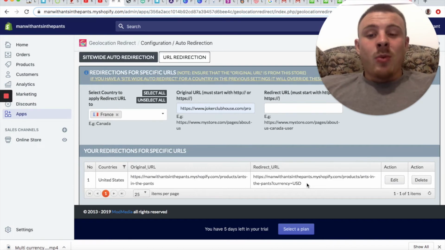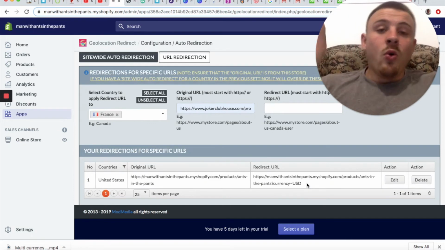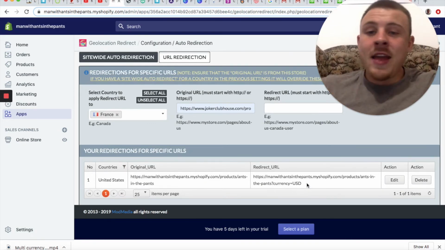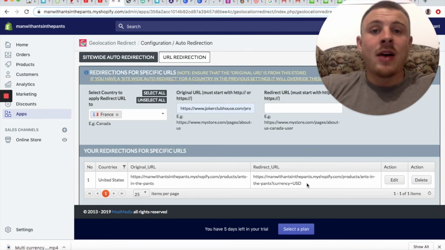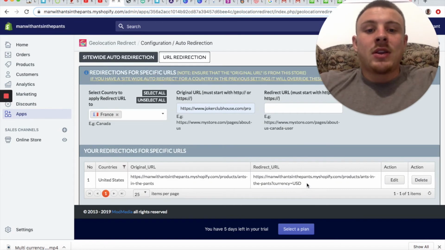So to recap, what we've done is anybody from any country that we've listed to redirect, visiting our website will have their currency automatically converted all the way to checkout, which means that even when the customer finally clicks, okay, I want to buy this, the currency doesn't go back to the default store currency as it does when you use other apps. Okay, so let's try this with France.